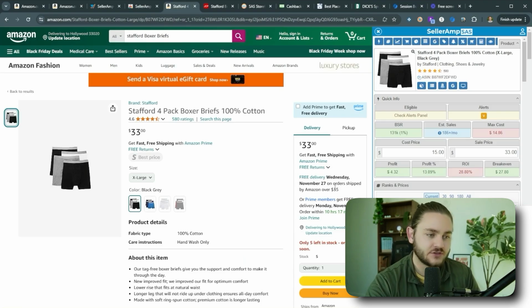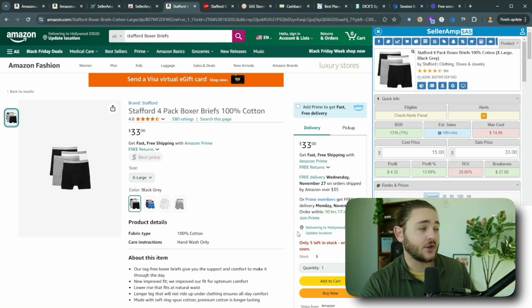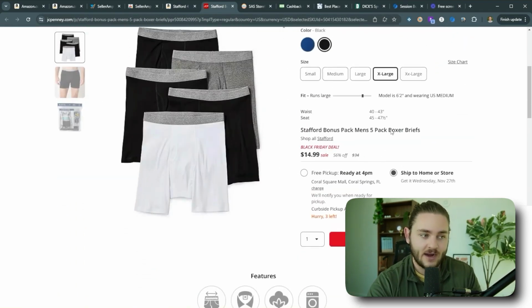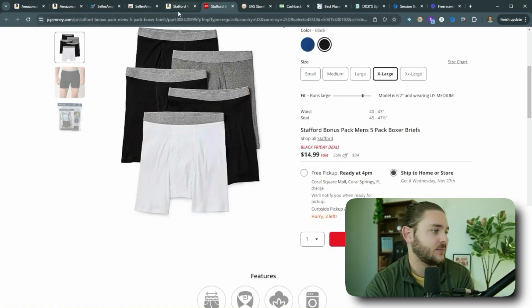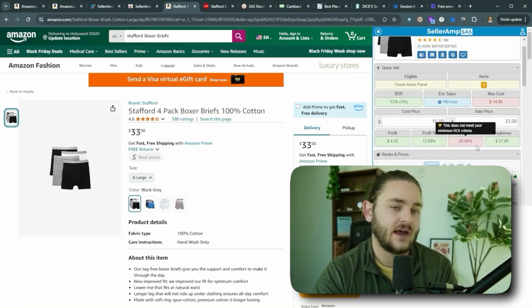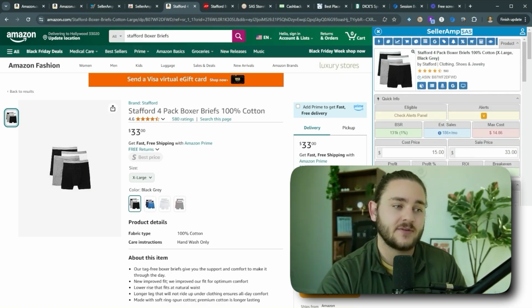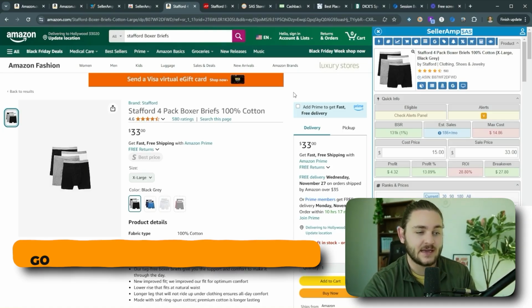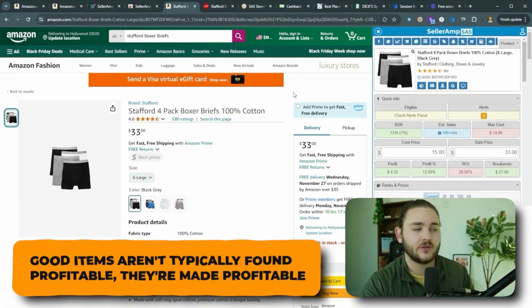And I want to show you another example of a product here to show you why other free tools are going to be so important for creating profit. A lot of people expect when they first start selling on Amazon that they're going to be able to look at items on sale. For example, this is 15 bucks on a Black Friday deal and it is $33 on Amazon, but that's not quite profitable after sales tax and shipping and all that kind of stuff that I have baked into my SellerAmp. But once we use some free resources here, we're going to be able to make this product that isn't quite profitable into an item that is profitable, right? So one really big thing you need to think about when you're selling on Amazon is that good items aren't typically found profitable, they're made profitable.